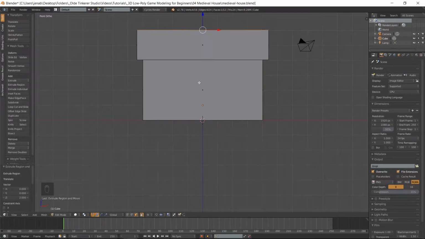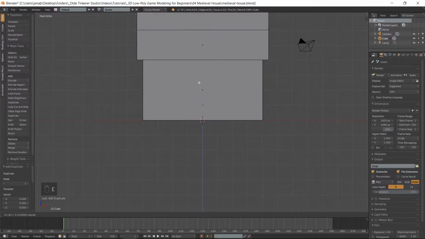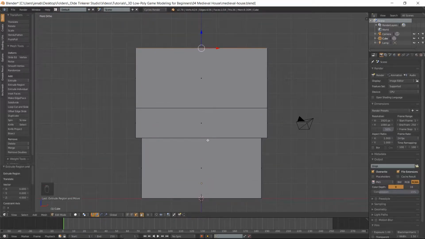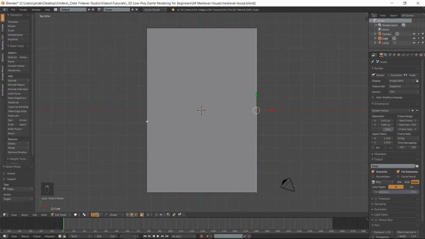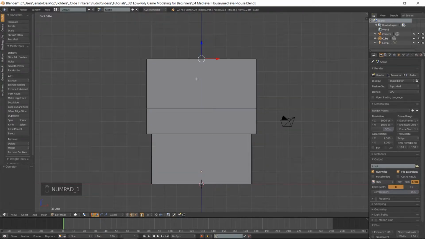Make another copy of the top face using Shift D, and extrude this along the Z axis, E 4. Go into top view, which is 7 on the numpad, and go into edge mode using Control Tab. Select the right edge and shift select the left edge. Go into front view, which is 1 on the numpad, and scale the edges along the X axis, S X 0.1.